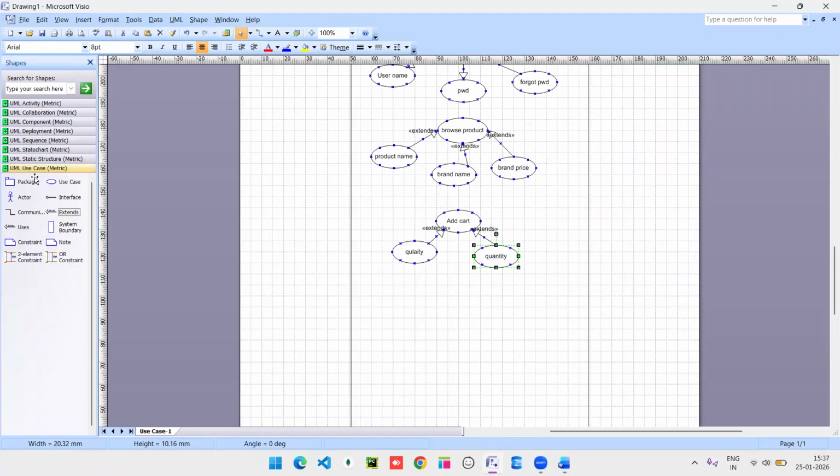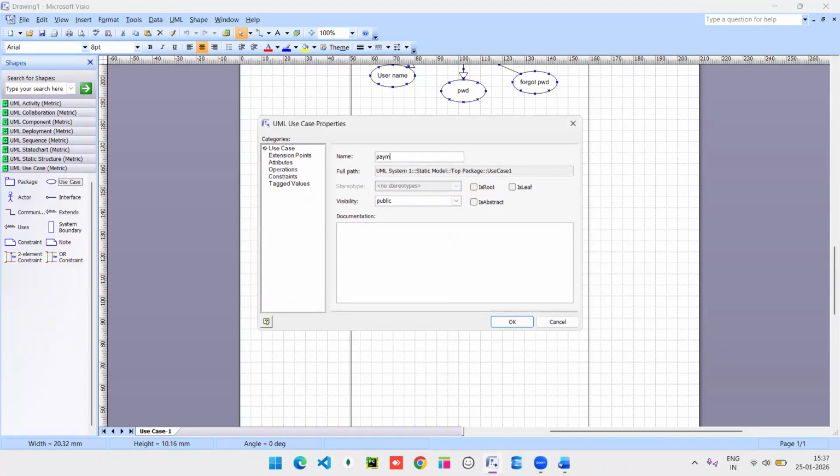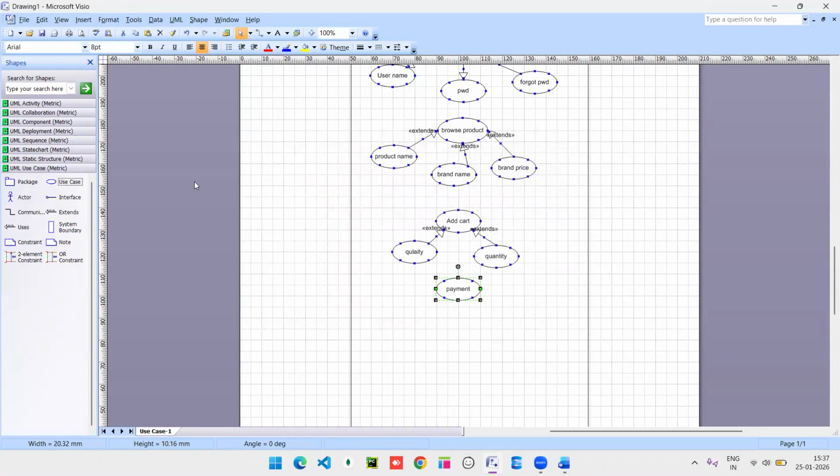Then after that, I will use the payment process. In the payment process, what could be the supporting use cases? Tell me the names. Payment mode, amount. Yes, I got these.